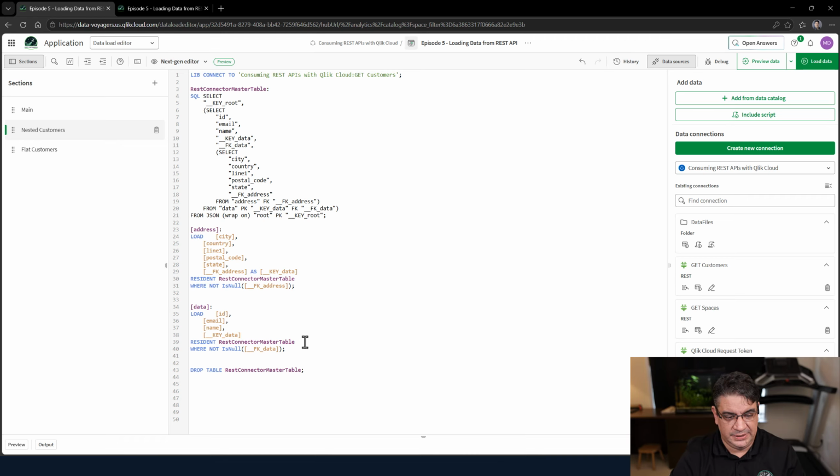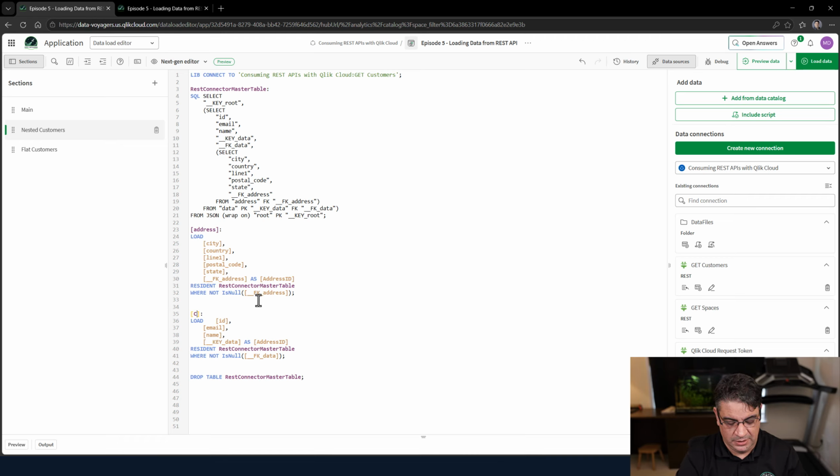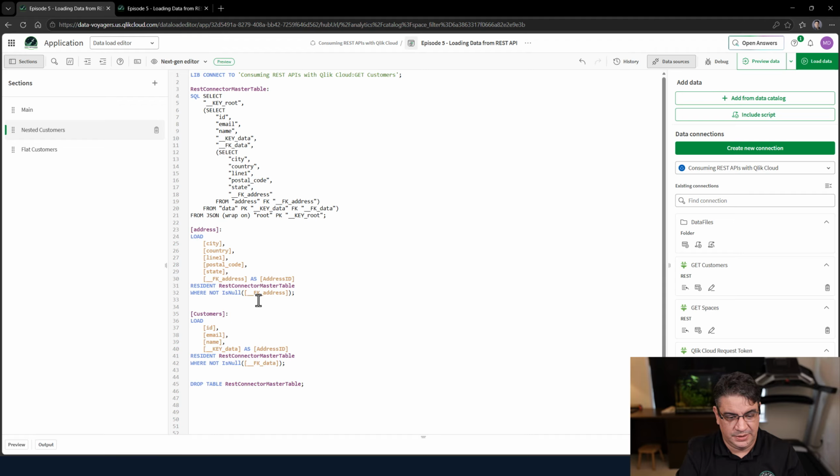I can call this anything. I would just call it address ID. Whoops, actually I cannot do it like that. This would be address ID. These are called address ID. And then you can do whatever you want here, like add address city, address email, things like that. I will call this customers. Okay, that should be good.